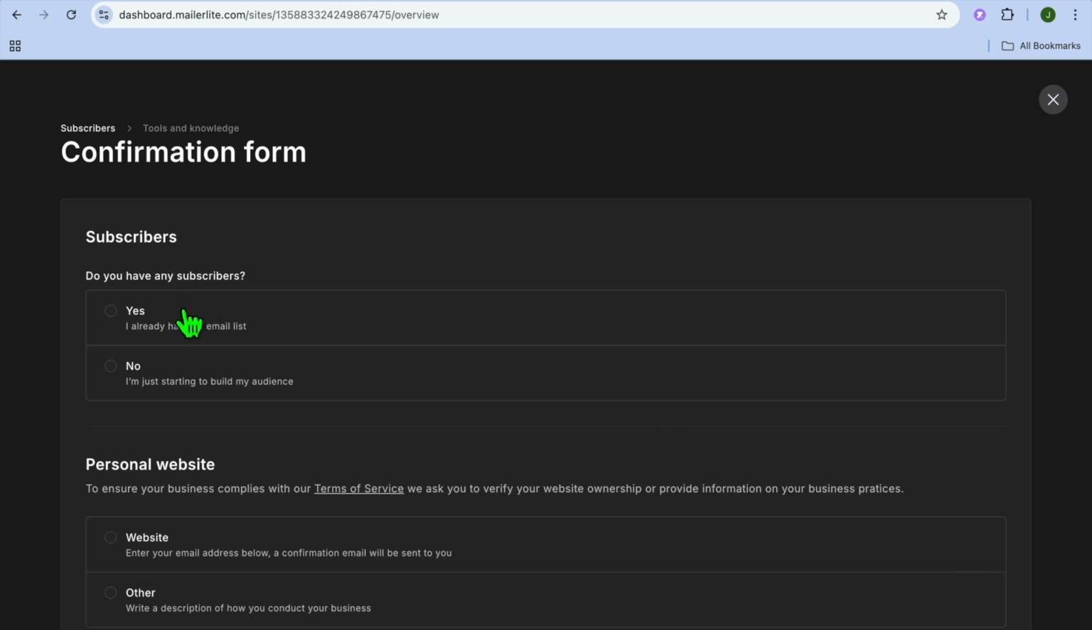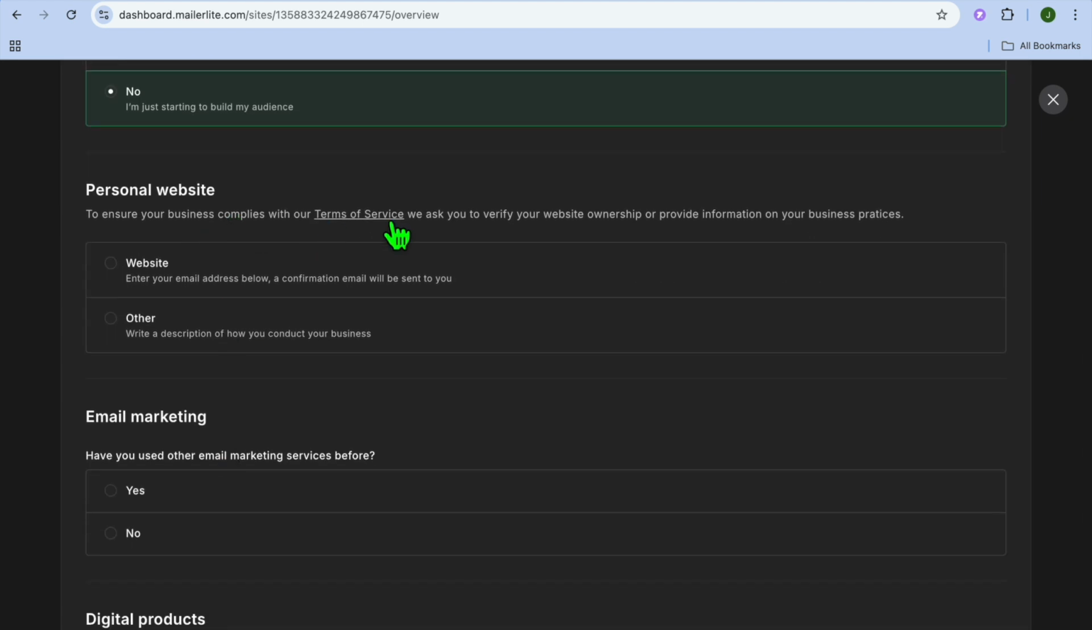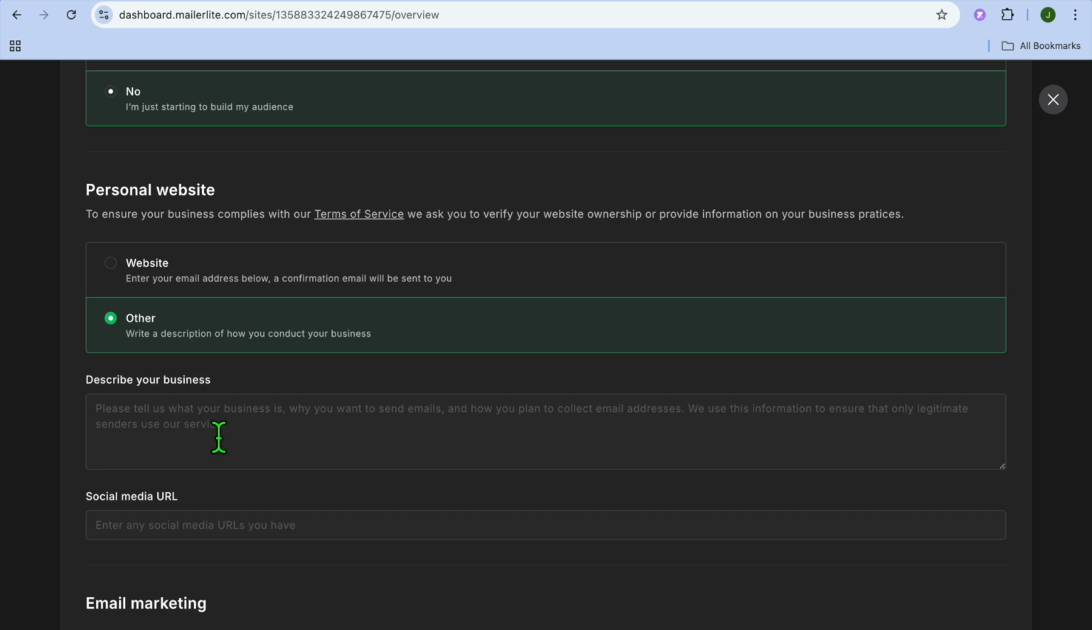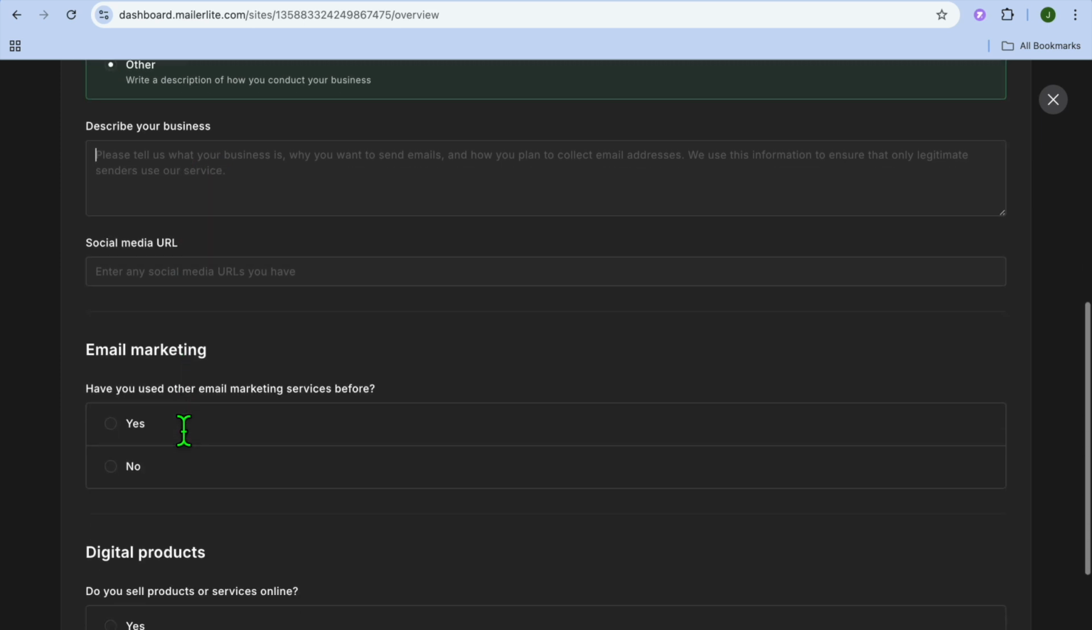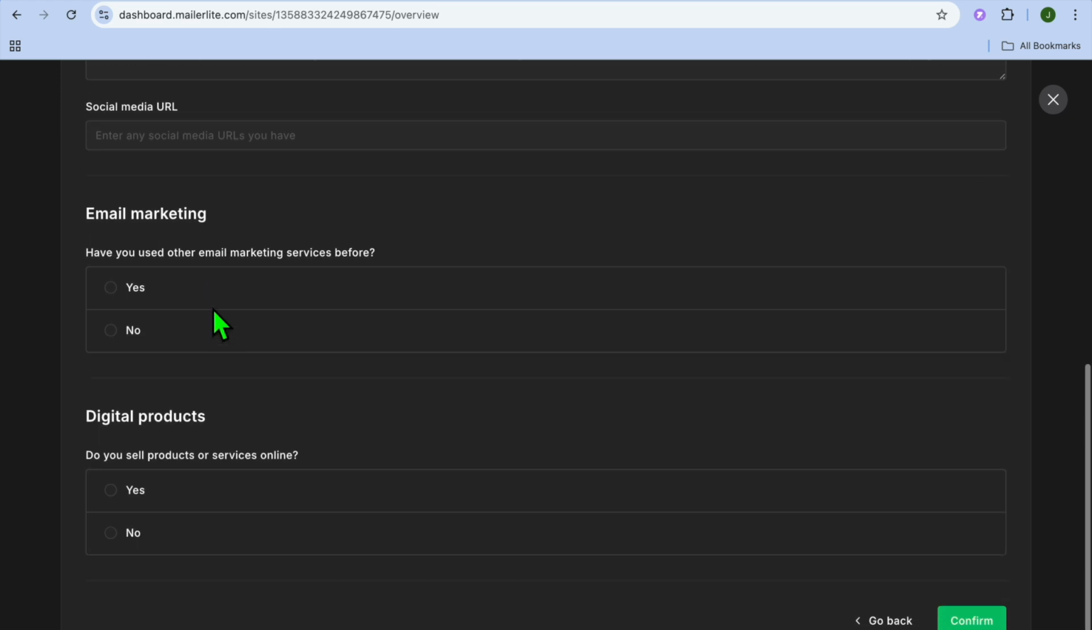After you have tapped on next step, do you have any subscribers? And I can select no right there. Then to ensure your business complies with our terms of service, we ask you to verify your website ownership. So you can enter your email address below to confirm your email. So you can do that right there, or you can write a description of how you conduct your business. So you can tap right there, and after doing that, you could enter in your website. Then you could enter in your email address, or you could tap on other, and then from there you could write a quick description and add your social media URL right there.